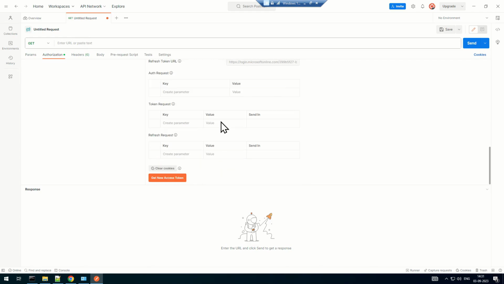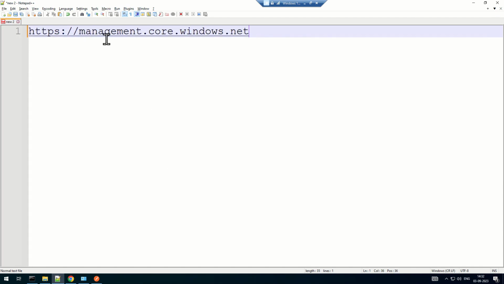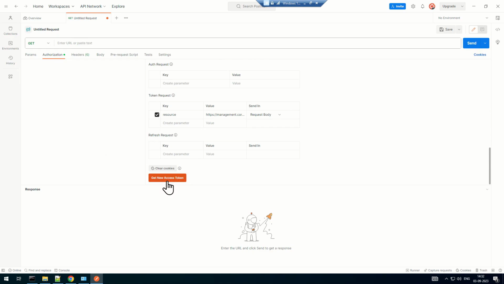For that, you have to scroll down and go to this particular section which says token request. Now here just go ahead and type resource, and in the value type https://management.core.windows.net. Let me just show you this value in the notepad with bigger font size. This is what you have to type: https://management.core.windows.net. Now I'll go back and I'll click on get new access token.